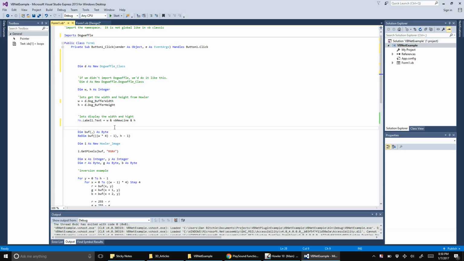In VB Classic, we would do just that as byte, but in VB.NET, we have to specifically tell it how many dimensions are going to be in an array. This is a two-dimensional array, so we put a comma in there to tell it that's how many dimensions will be in there. And then we'll redimension it as same name buff. And then we'll do this formula here, width times 4 minus 1.